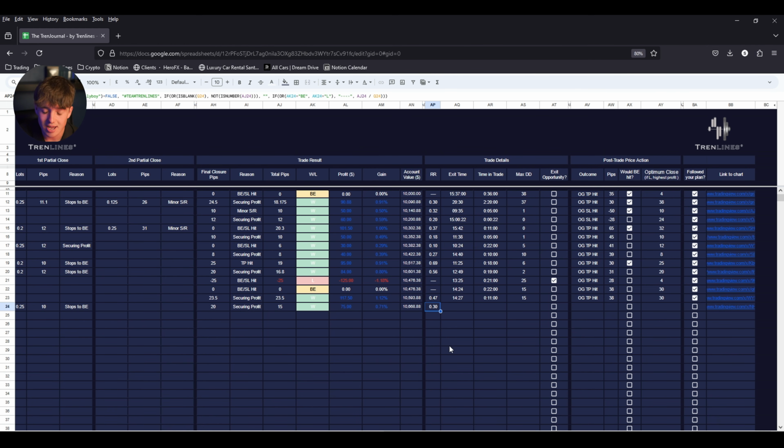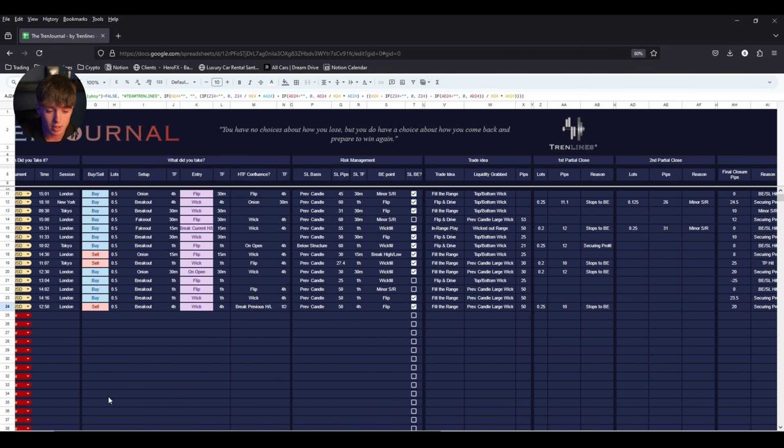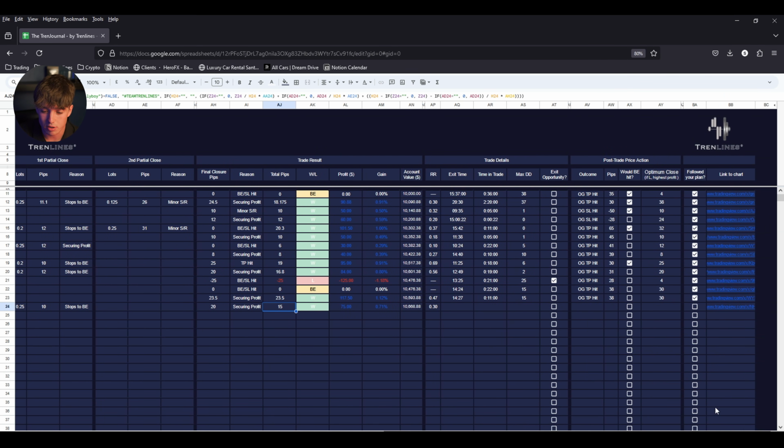The next incredible thing here that I'm very, very proud of is going to tell you the RR that you actually realized. So this is the realized RR, not what you were aiming for, but what you realized. So this is based off of how many pips you got at the end, combined with how big your stop loss was. It's going to work out what your risk to reward was. Today, our risk to reward was 0.3.